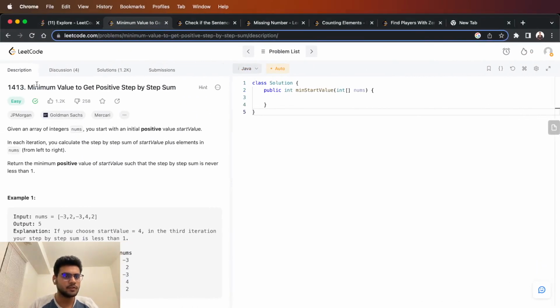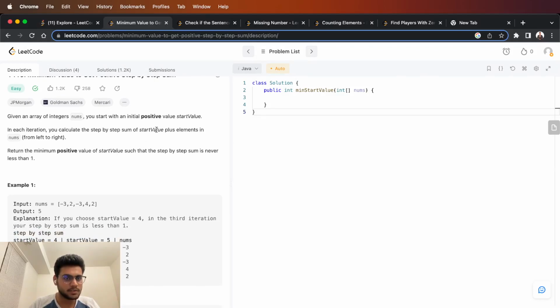Okay, so today we are going to solve 1413, which says minimum value to get positive step-by-step sum. Given an array of integers nums, you start with the initial positive value, start value. In each iteration, you calculate the step-by-step sum of the start value plus elements in nums from left to right. Return the minimum positive value of start value such that the step-by-step sum is never less than 1.